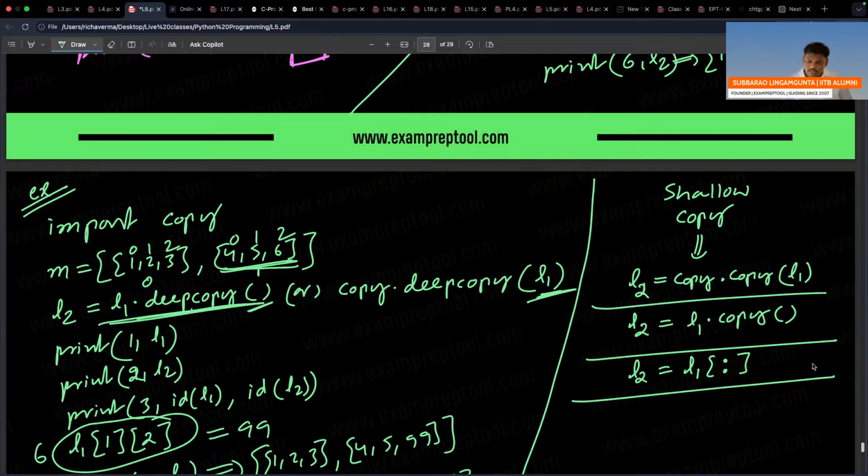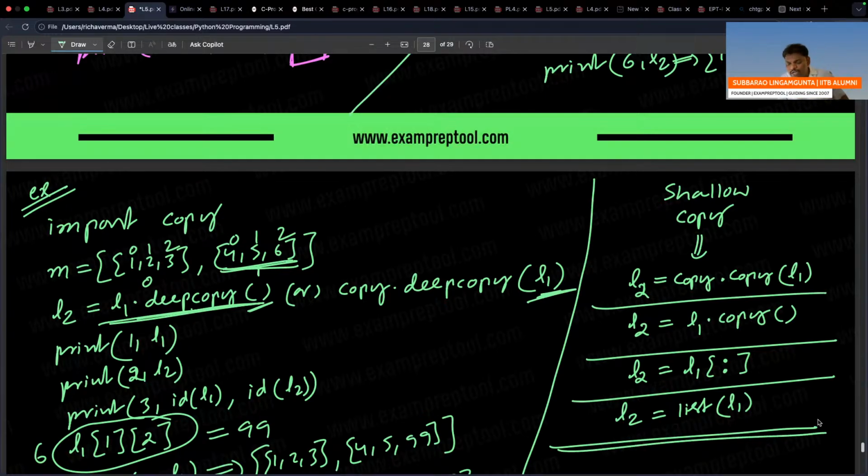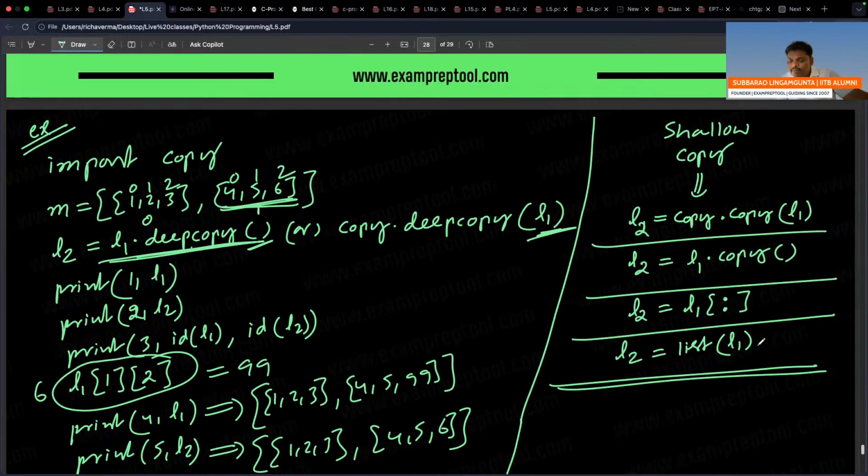And one more thing. L2 is equal to list of L1, because it is a list, no? This is also shallow copy. If anyone has any doubt, these are all the things you write in the system, you can execute once. If anything is wrong, let me know. I studied somewhere, these all are same. These all are shallow copy, right? Different ways of doing shallow copy.